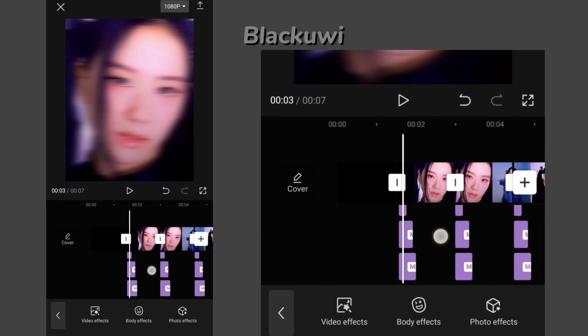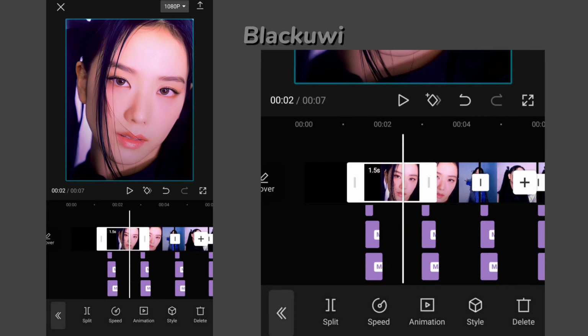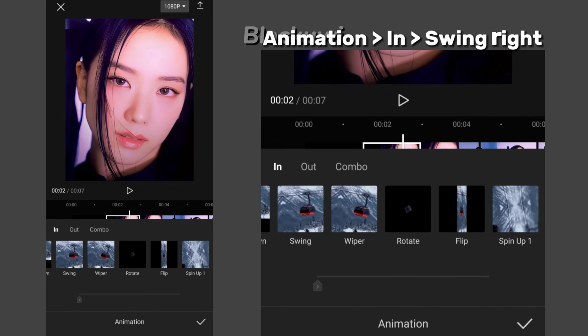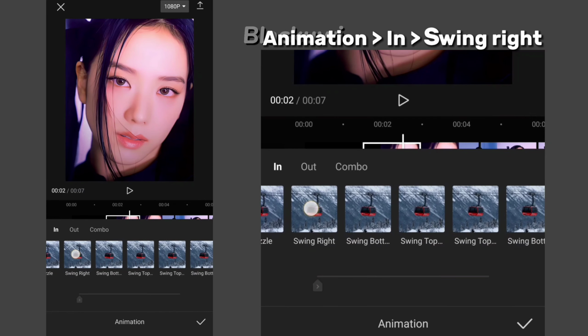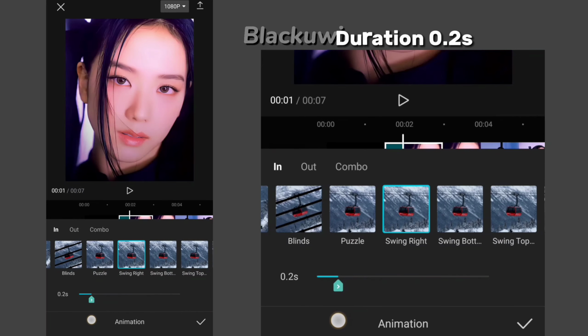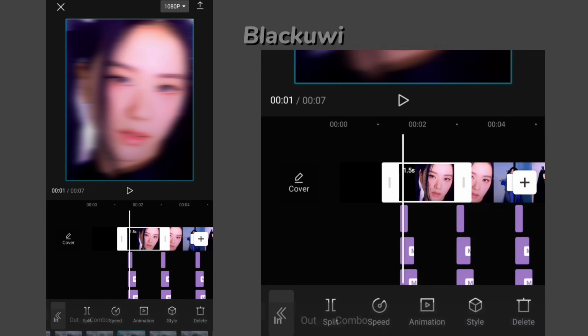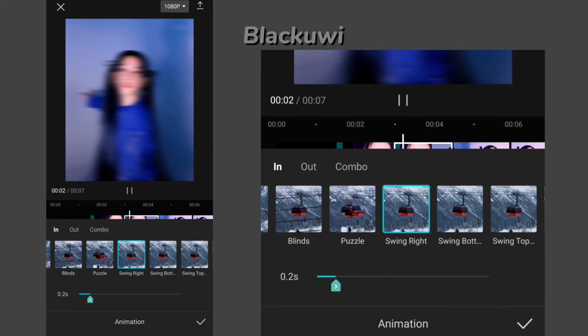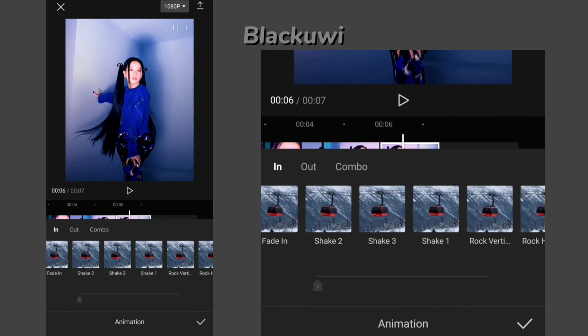Now click on the first clip and go to the animation, and then select swing right. Set its duration to 0.2 seconds. Now apply this animation to the other clips as well.